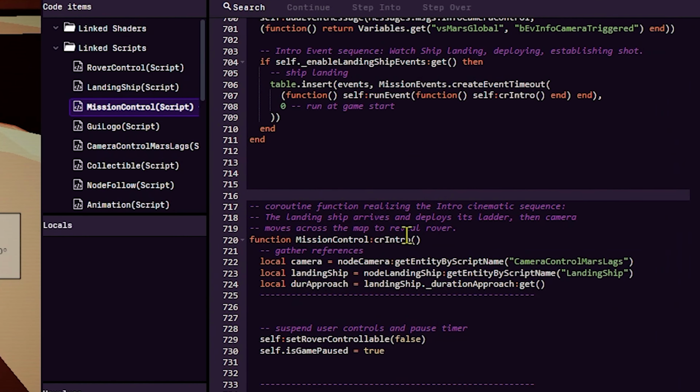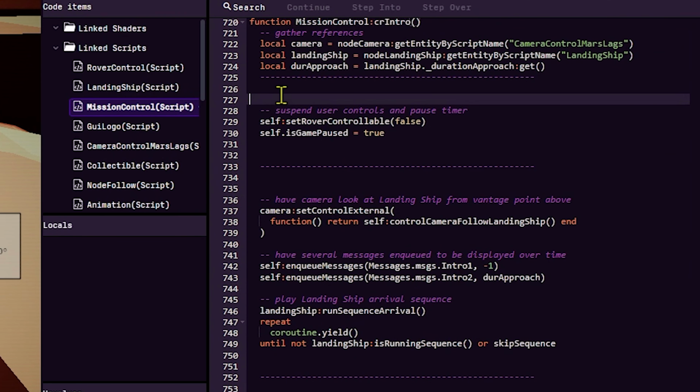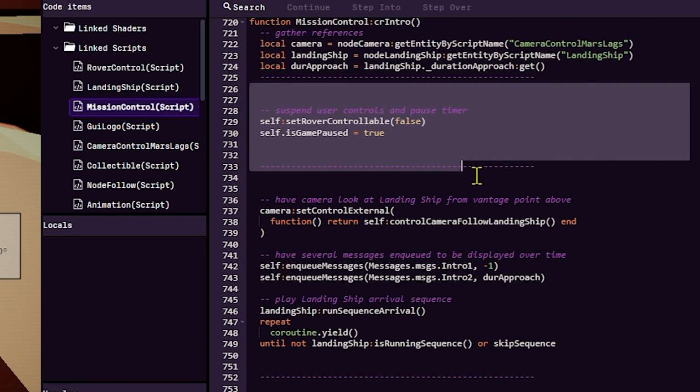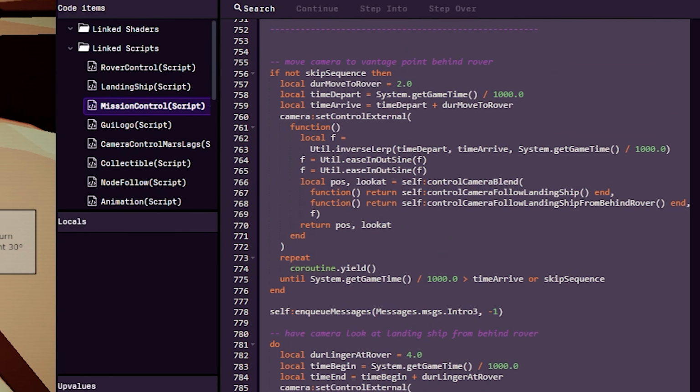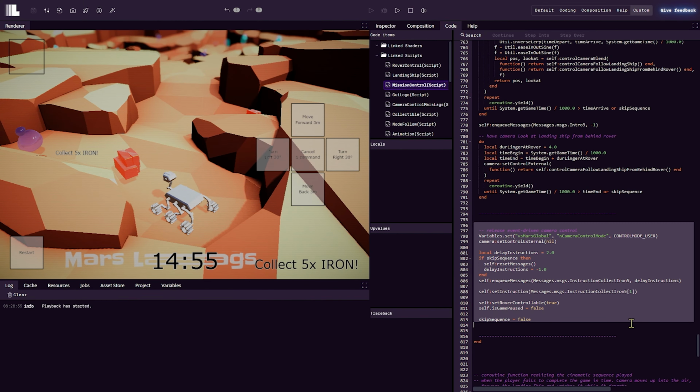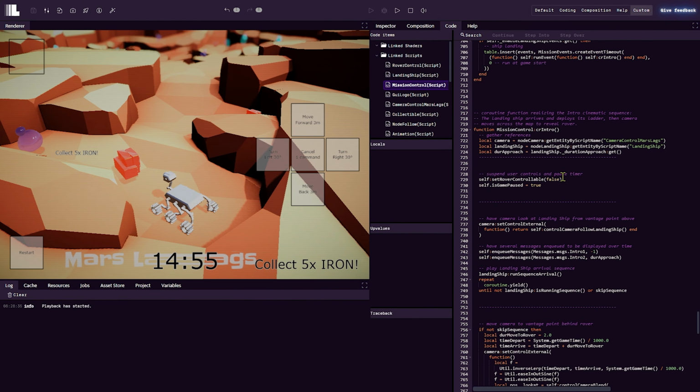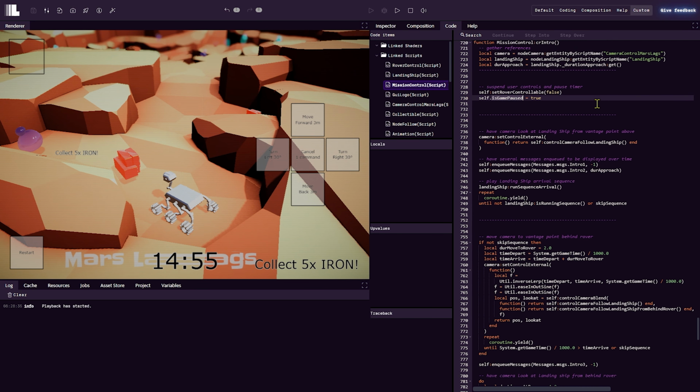Our CRIntro coroutine function goes through four phases: an initial setup, then two phases where things happen over time, and then a final cleanup. In the setup phase, we set the rover to not controllable, which causes the rover-related GUI to be hidden. Also, we flag the game as paused, which keeps the game timer from progressing.